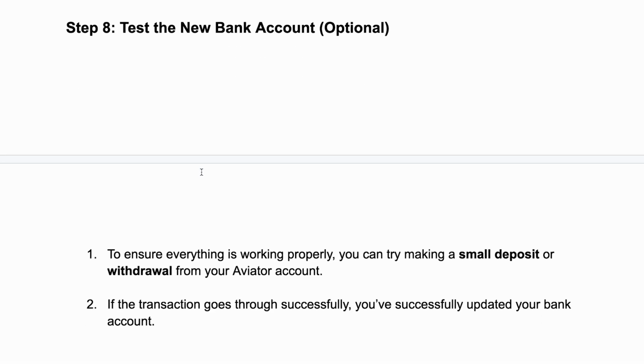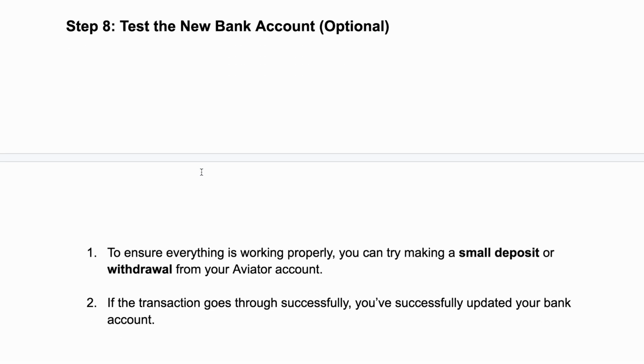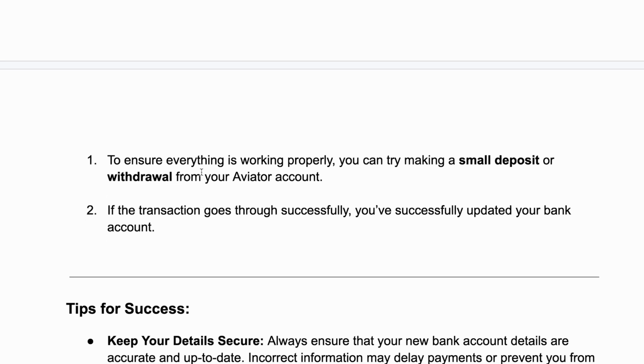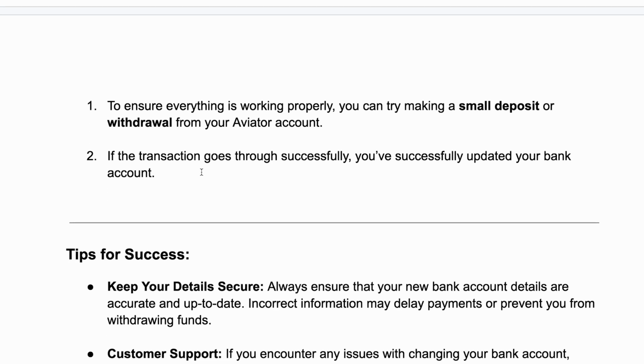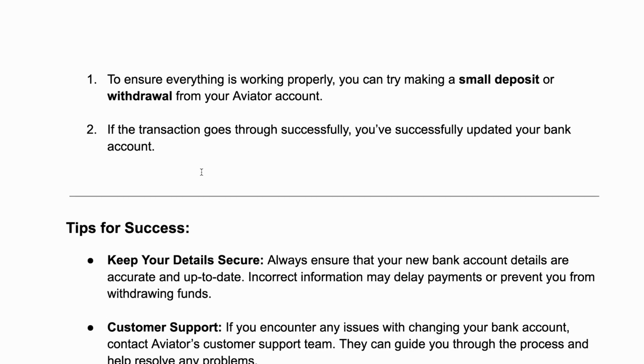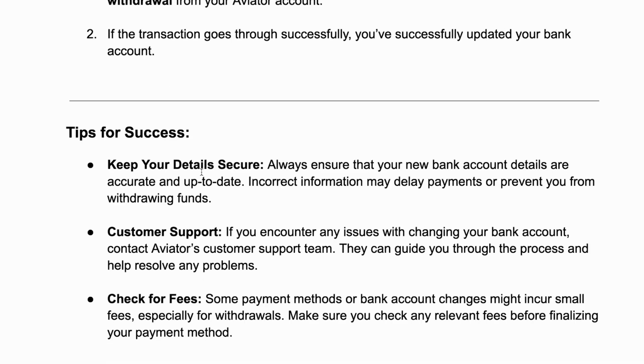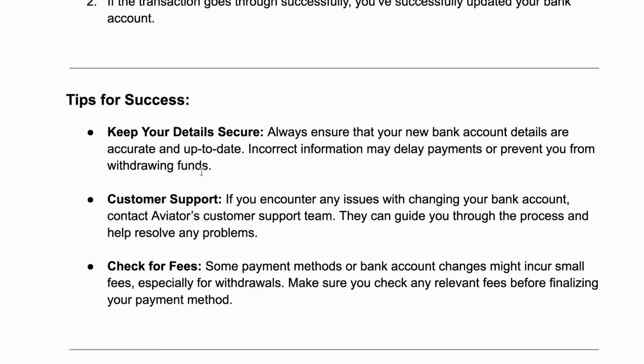This is optional, but it's also recommended to test the new bank account to ensure everything is working properly. You can try and make a small deposit or withdrawal from your Aviator account. If the transaction goes successfully, you have correctly updated your bank account.